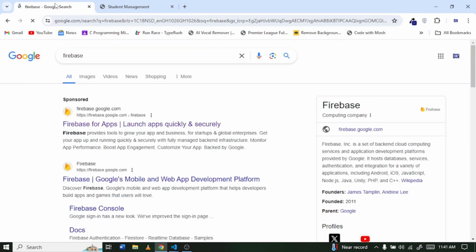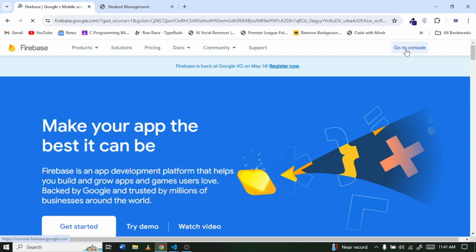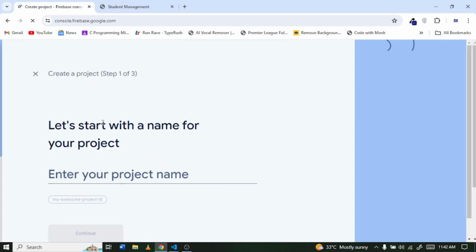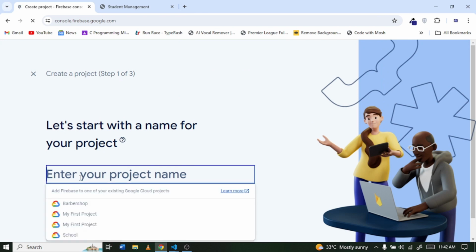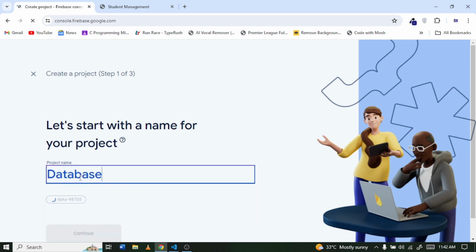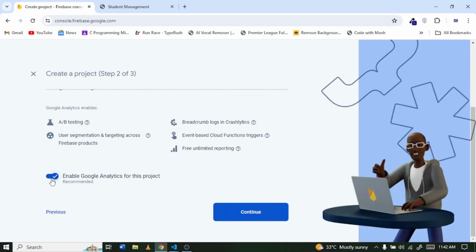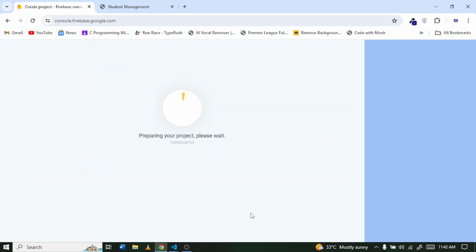You will need a Firebase account, and once you have one, you can go ahead and create a project. So I'm just going to go to the console. We are going to create a project by clicking on this plus button. If you already have a project, you can just click on it. You are going to give it a name, so I'm just going to say database, maybe database 2. Then I'm going to click on continue, uncheck this because I don't need all of these, and create my project.